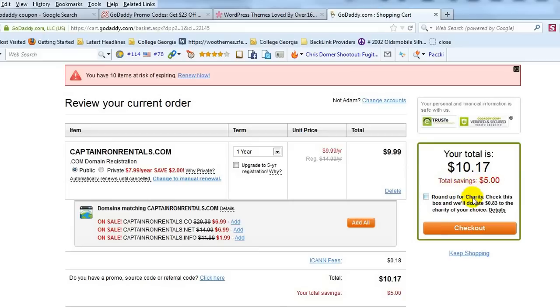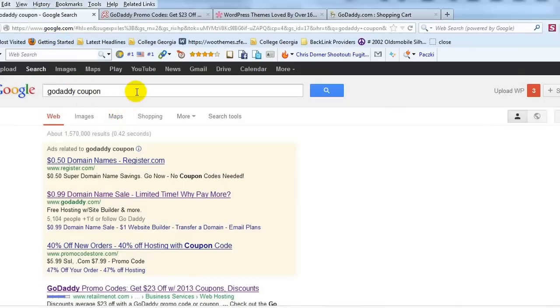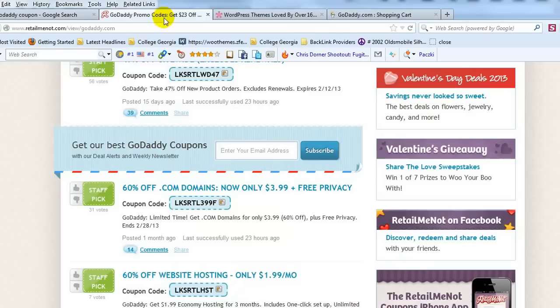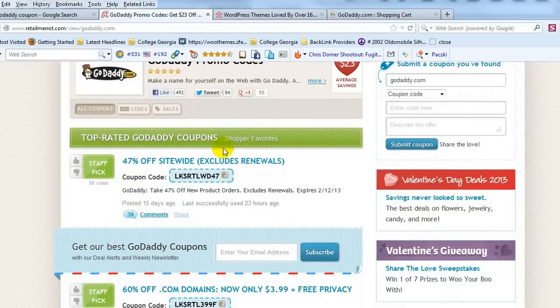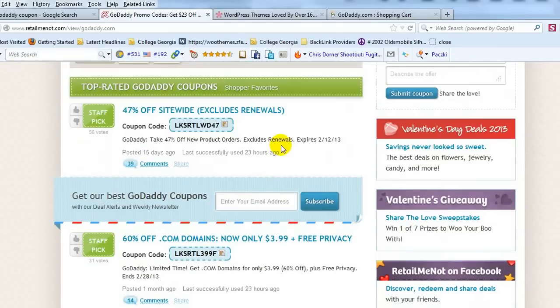It said it applied a savings of $5, but I'm going to go out there and see if I can find an even better coupon code so I can pay less than $10. So you'll see here, if you click there, it'll ask you, do you have a promo source code or referral code? I'm going to see if I can go find one. So if I go to Google and I just did a search for GoDaddy coupon, I opened up this one right here, which is RetailMeNot.com, a popular coupon site, which I highly recommend going to before you buy anything online.